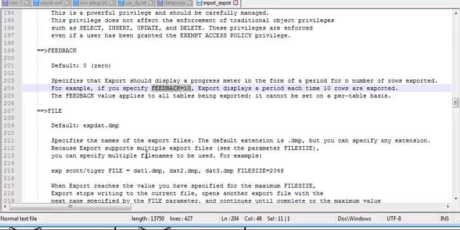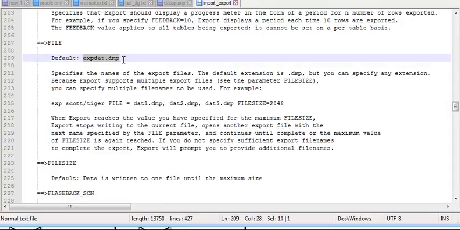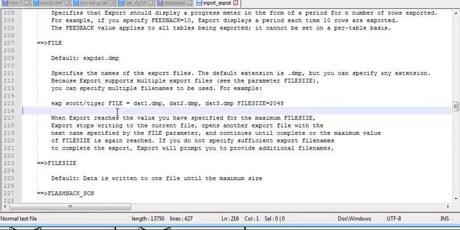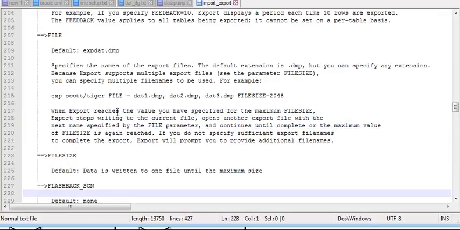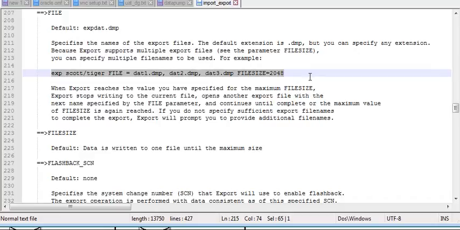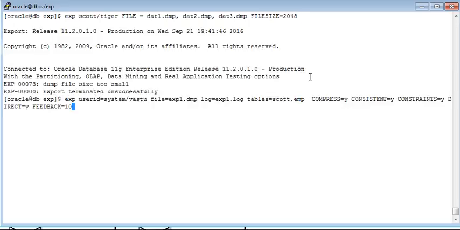Then you can see the parameter file. This is the dump file parameter. It is a mandatory parameter. Using that we can store the data. You can use the file name, and you can use multiple files.